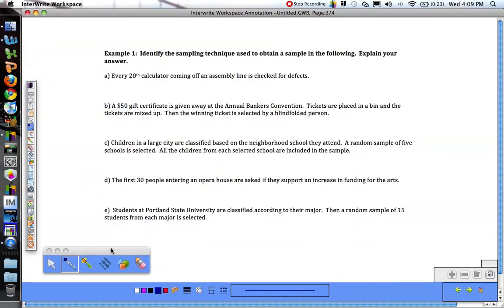Now, let's go through some examples identifying what type these are. So in our first one, it says every 20th calculator coming off an assembly line is checked for defects. So because this is every nth item, this is going to be a systematic sampling. Okay, so it's every nth item.